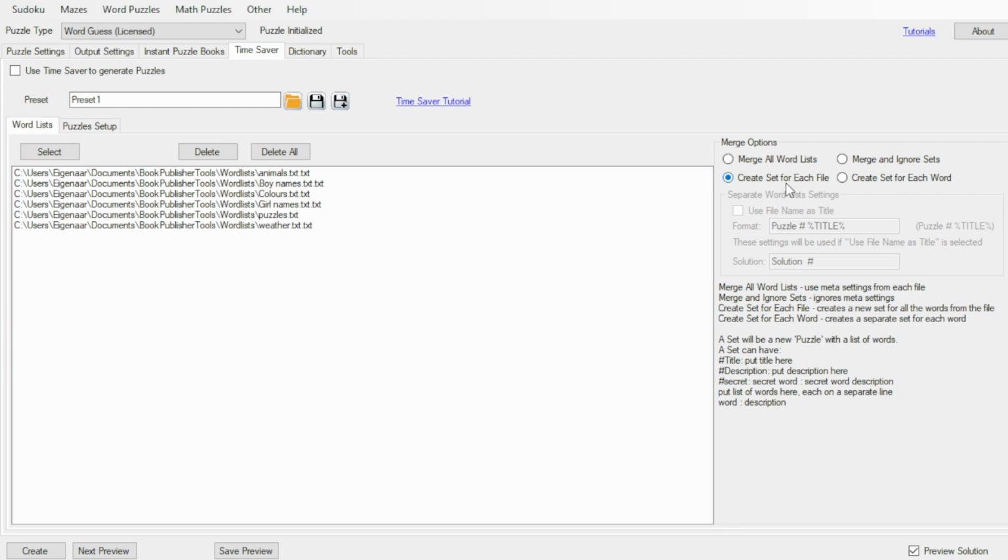As things are right now, we're going to create a set for each file, which means they will not be combined. As it says down here, a set will be a puzzle with a list of words. You can add a title and a description per word or per set. These lists were unnamed, have no title or description, so those options will be ignored. However, if you have created a template where the title is visible, you should make sure you have a title.